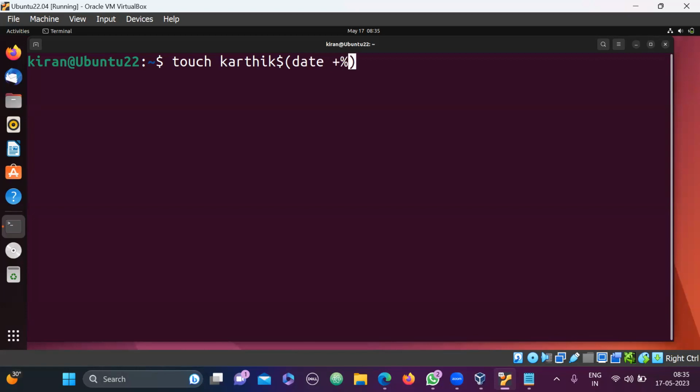Sorry, percentage d, and then hyphen percentage m hyphen percentage y. Okay, now I want to substitute this entire command with this one. I need to use double quotations here. I will say cat out of this one dot log, and then use double quotations here. If you are using command substitution, you need to use it in double quotations. Now if I say like this, click enter.